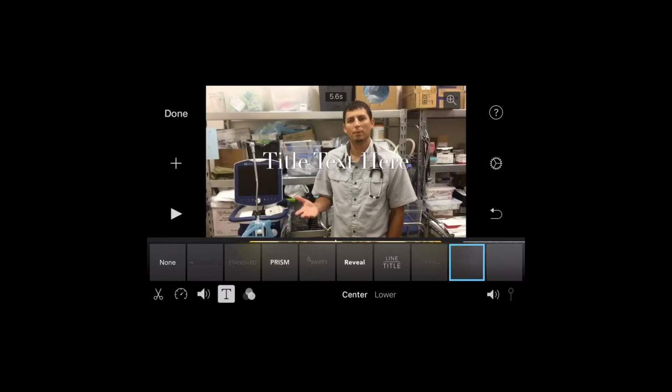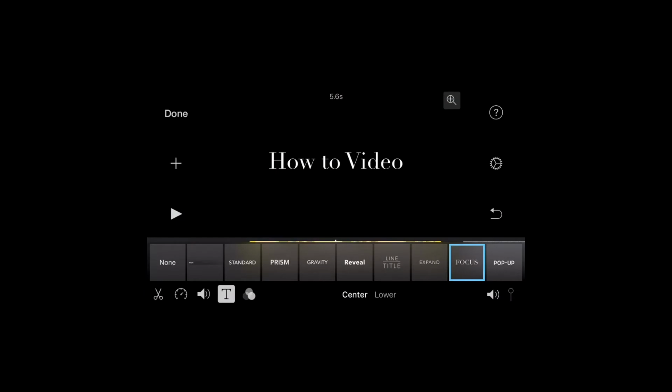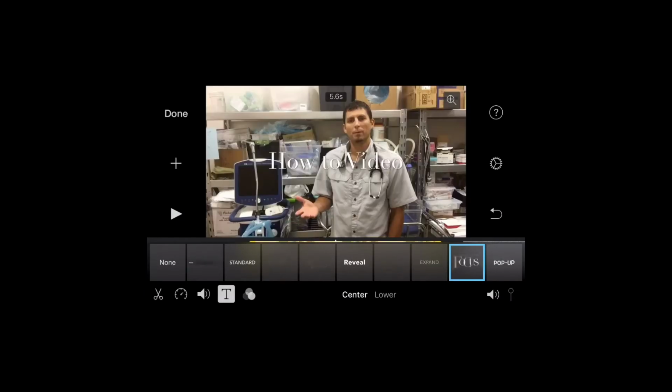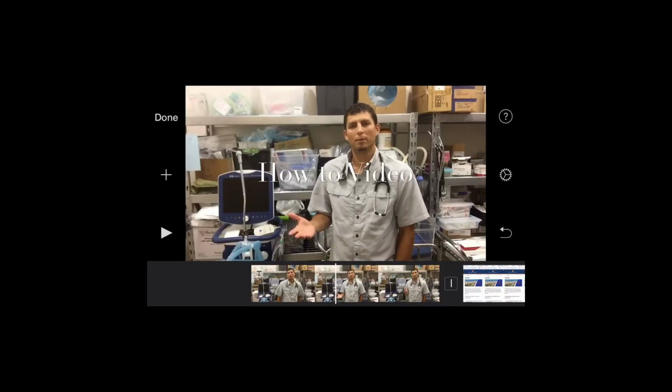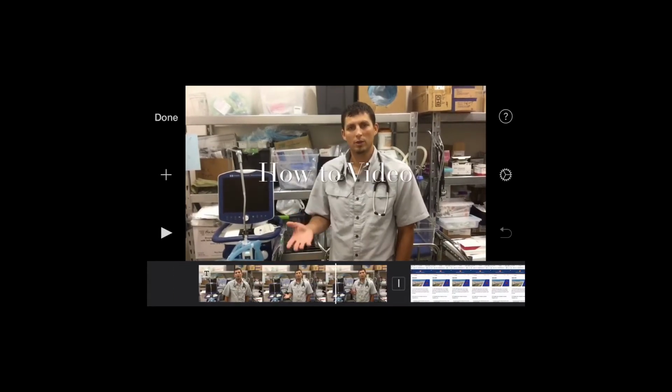And then if I tap the text on my screen, okay, so I'm going to delete the placeholder text and I'm just going to type in how to video, because that's what I want my title to be. So if I leave it at center, that's what it's going to look like. If I take it as a lower third, it's going to be down there. So depending on where I want to place this, if I want this to be right at the top of me, like right in the center, then it looks pretty good there.